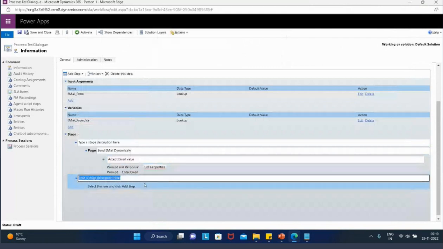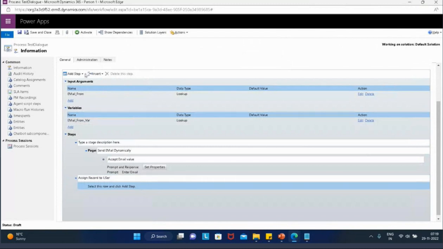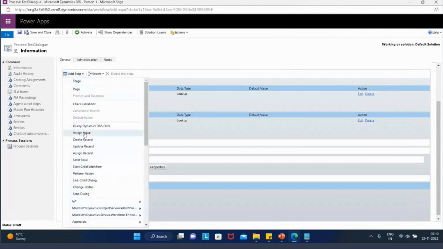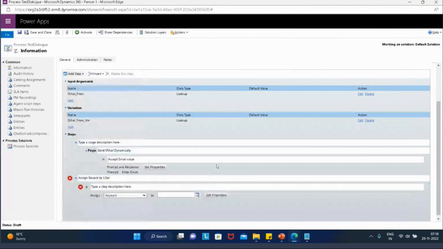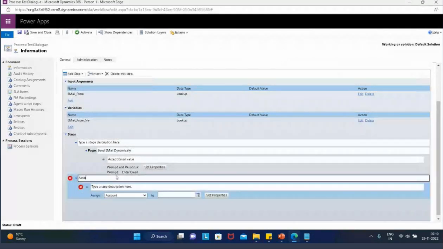Assign record. User. Here. Assign record. But first we'll send the record, then assign the record. Send the record. User. Send.